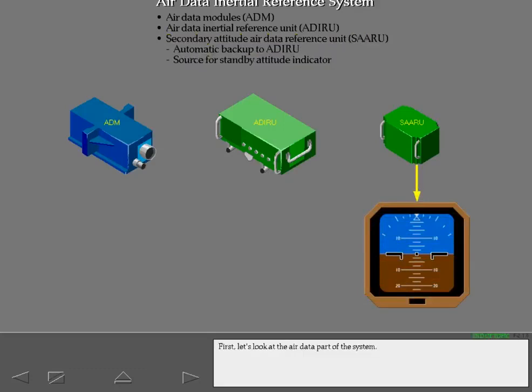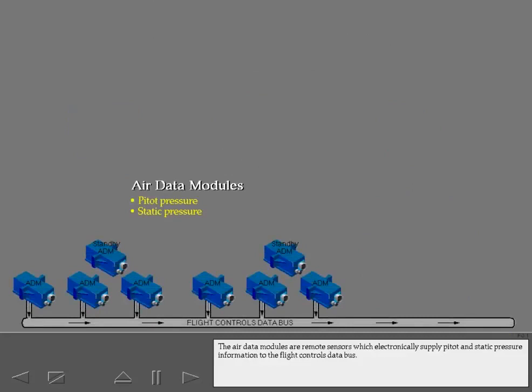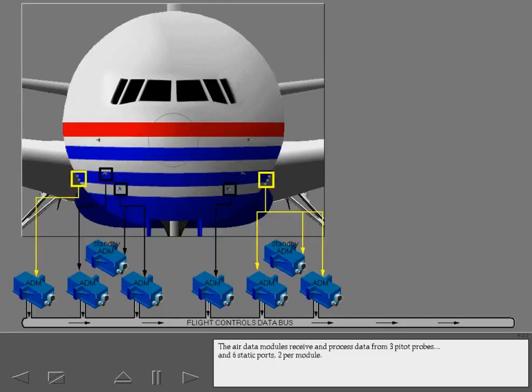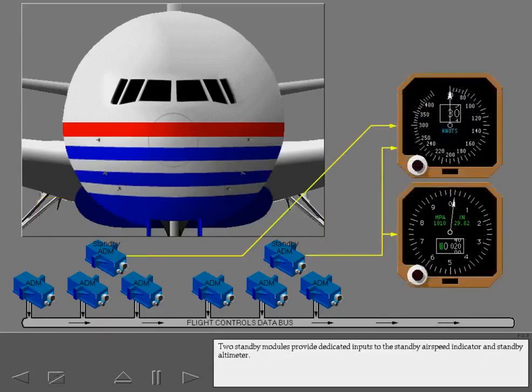First, let's look at the air data part of the system. The air data modules are remote sensors which electronically supply pitot and static pressure information to the flight control's data bus. The air data modules receive and process data from 3 pitot probes and 6 static ports, 2 per module. 2 standby modules provide dedicated inputs to the standby airspeed indicator and standby altimeter.